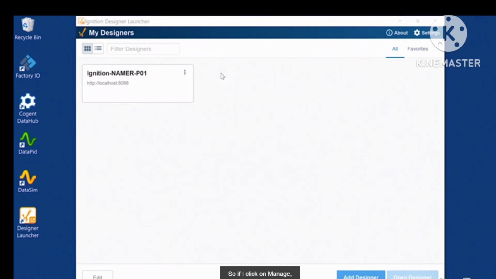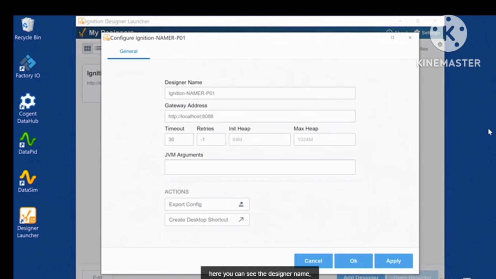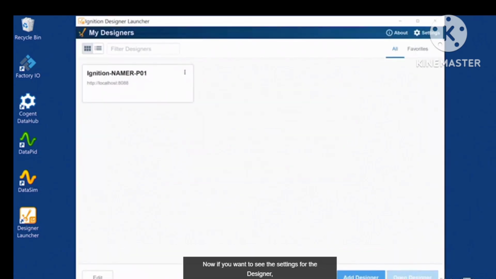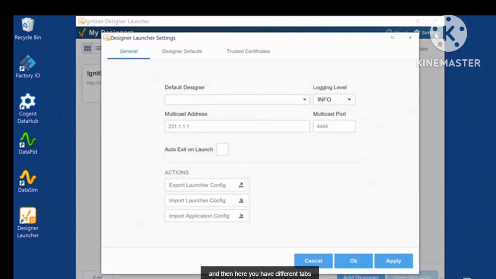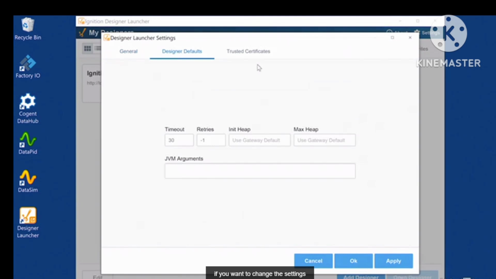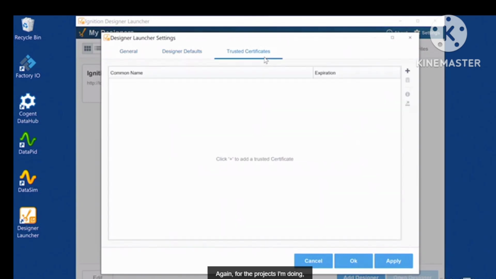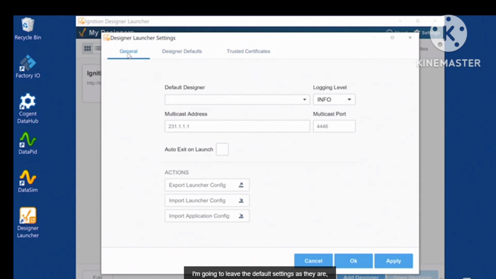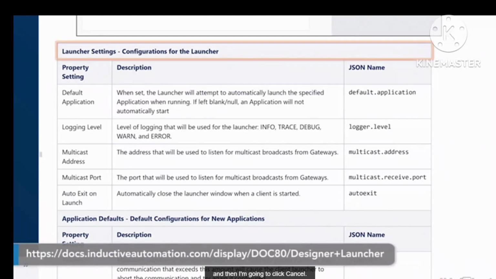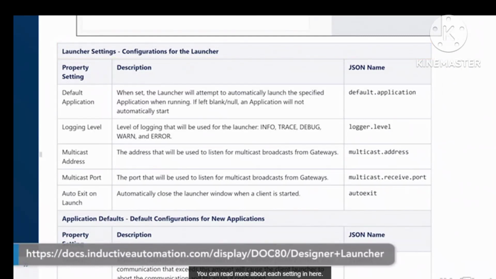If I click on manage, here you can see the designer name, the gateway address, the timeout, etc. I'll leave the default settings as they are, and then I'm going to click cancel. Now, if you want to see the settings for the designer launcher, you go to the settings here. And then here you have different tabs if you want to change the settings. Again, for the projects I'm doing, I'm going to leave the default settings as they are, and then click cancel. You can read more about each setting in here.